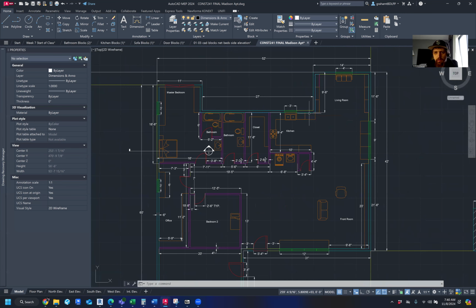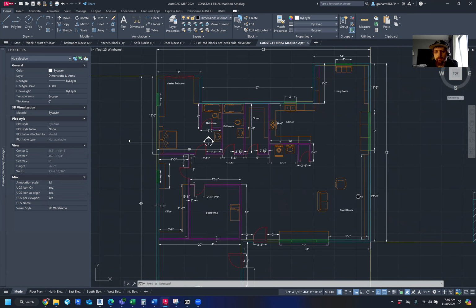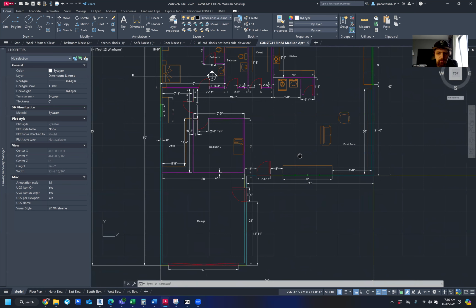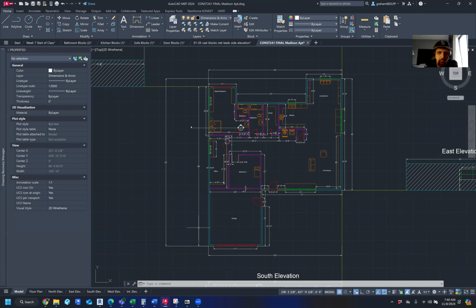Without having all the content drawn, you can't detail. So it's really important to get those walls in, get those doors in, get those windows in. The furniture and stuff we can place in later and we can move around. So really focus on those walls, the doors, the actual structure of this building.